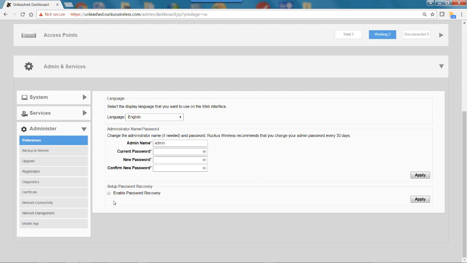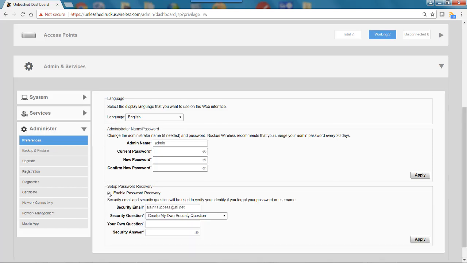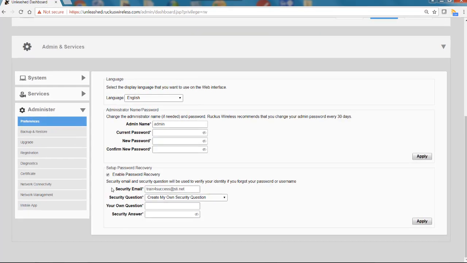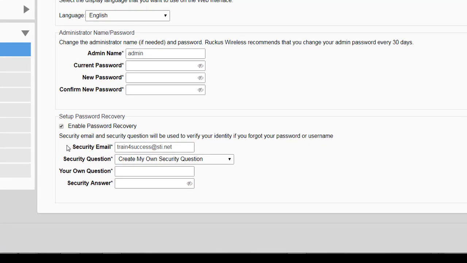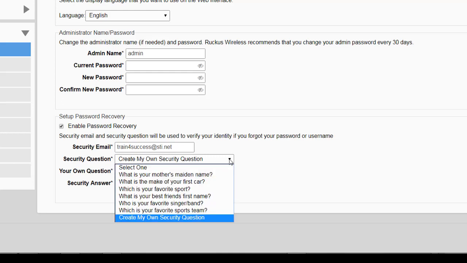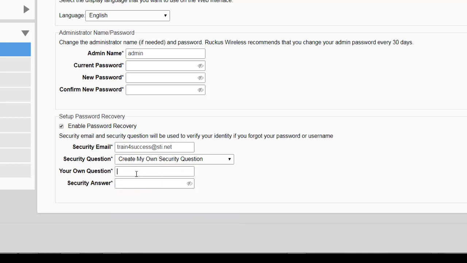The recovery password is the next section here. So I would click enable password recovery. The security email and security questions will be used to verify your identity if you forgot your password and username. So you want to make sure this is an email that you can get to. For the security question, you have some options here, and I'm going to select create my own. And my question is going to be, what's the name of your first pet?